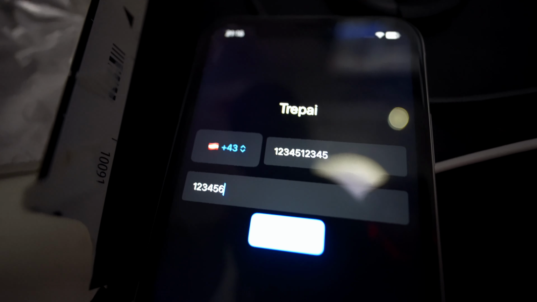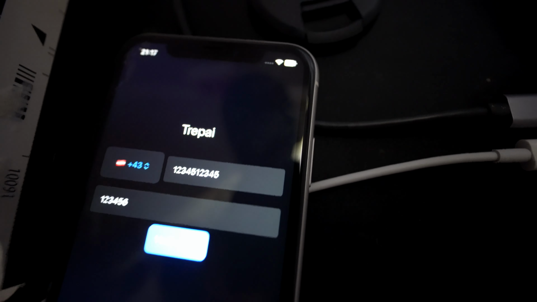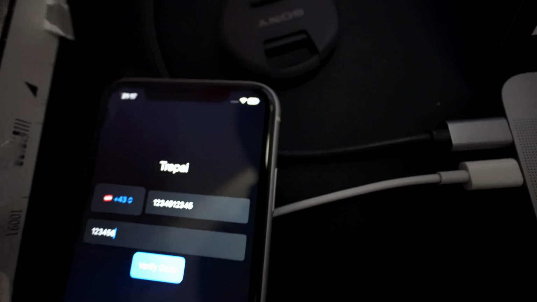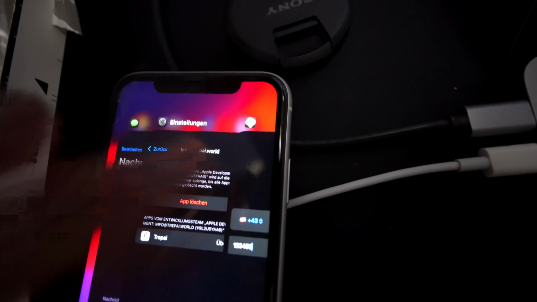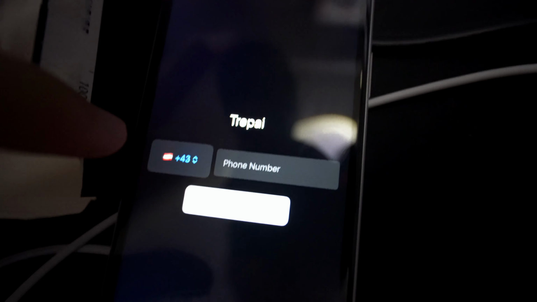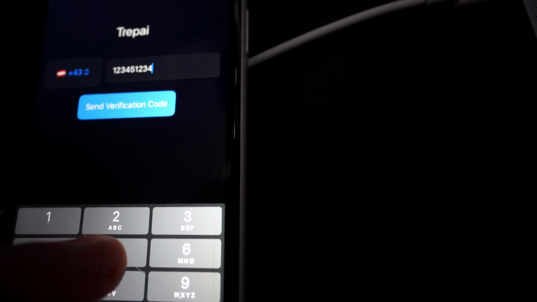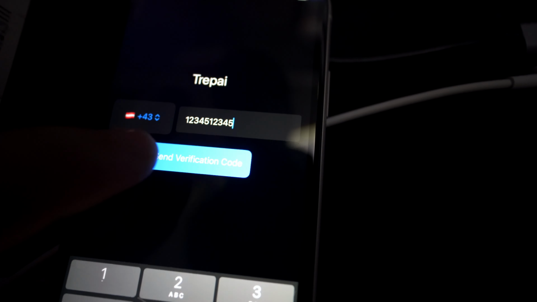So for example, this is right now how our login view looks. The design will get changed, but the main functions are that way. You choose your country here, there are many, and type in your phone number. This is, for example, a test number, a fictional one. 3, 4, 5, 1, 2, 3, 4, 5. Then you send verification.